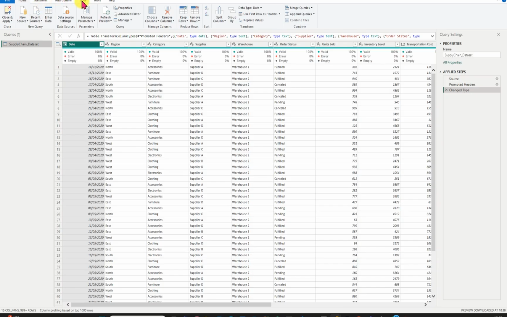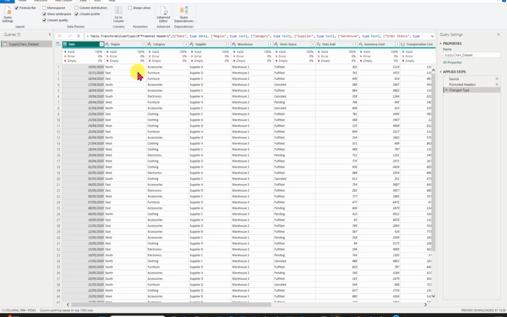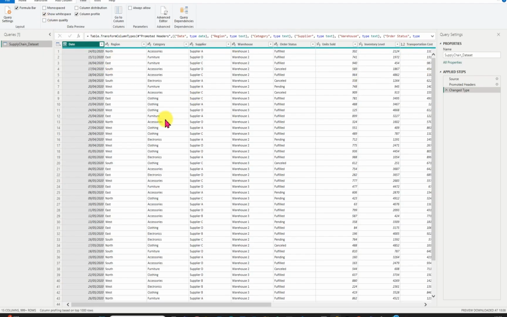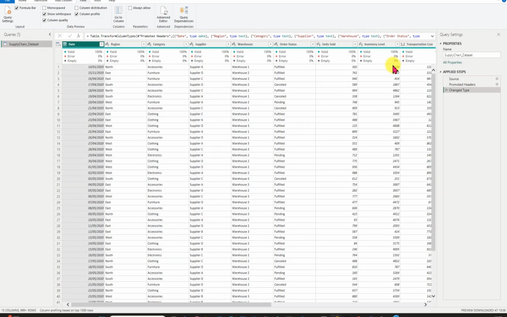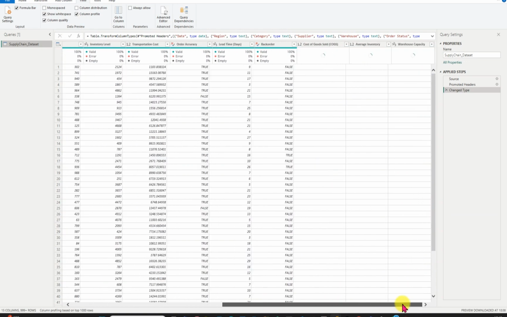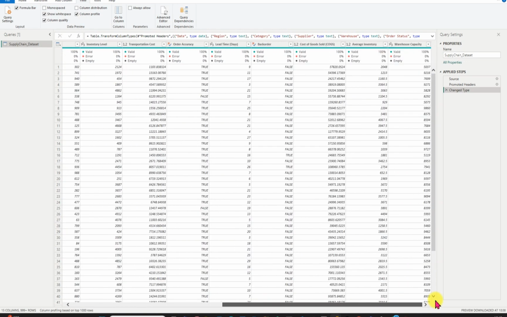Now, when we go to view, you can see we have column quality. When I check the column quality, we can see how good our columns are. To see the quality of my columns, I have to click on this. You can see it shows the quality of my columns. We have valid 100%, error 0, empty 0. I scroll to this side, and everything is perfectly correct without anything being changed.